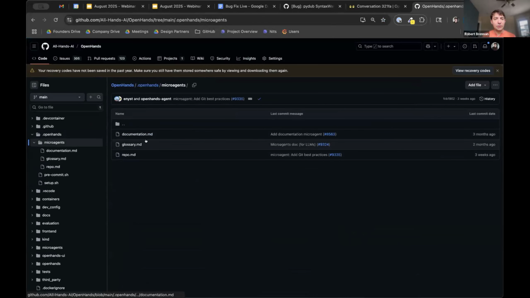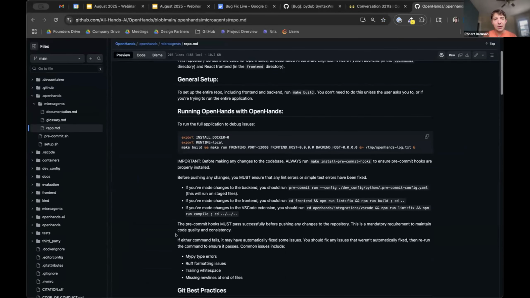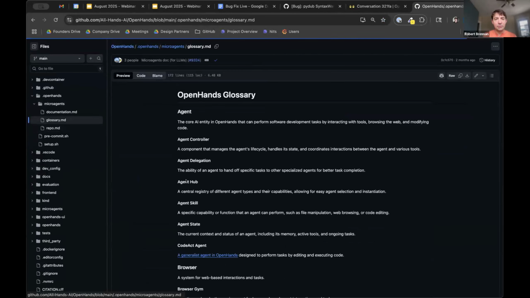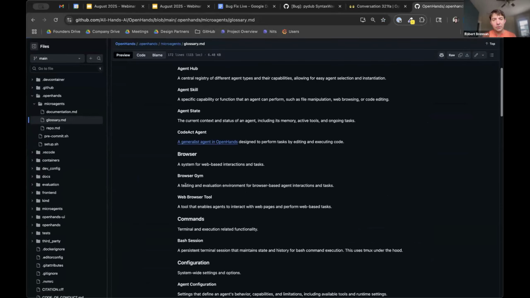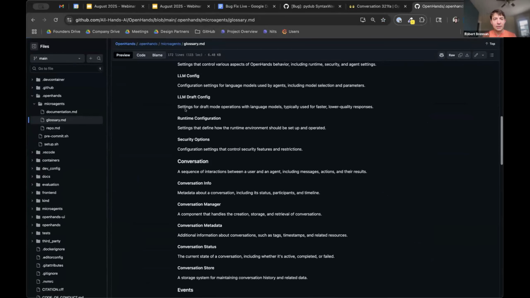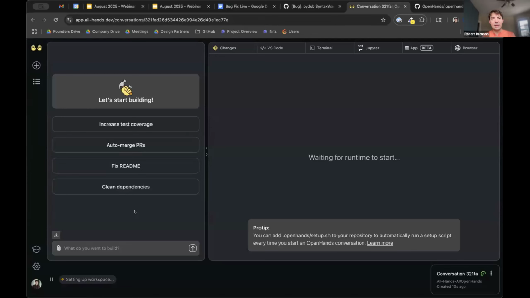And then it's also going to load in these micro agents that tell OpenHands what this repo is about. Here's a glossary of terms of art related to our repo, so that if I say something like, change the LLM draft config, it knows it has a general sense of what that is, what it does, etc.